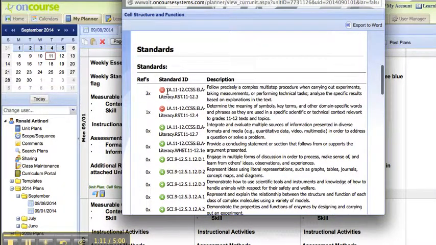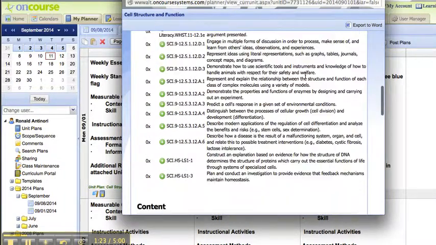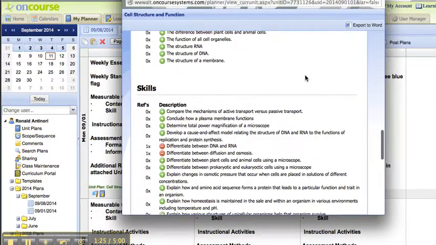And this particular standard's been addressed 3 times by me, because once again I had been playing in this environment and I had linked it to a couple of lessons already. And then this standard's been used 1 time as well. And you can scroll down and see the same for content and skills.